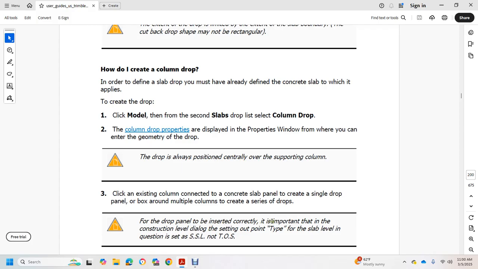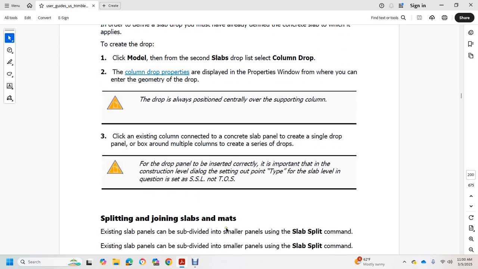For the drop panel to be inserted correctly, it is important that the construction level dialog is setting out the type of slab in question as SSL and not top of steel.